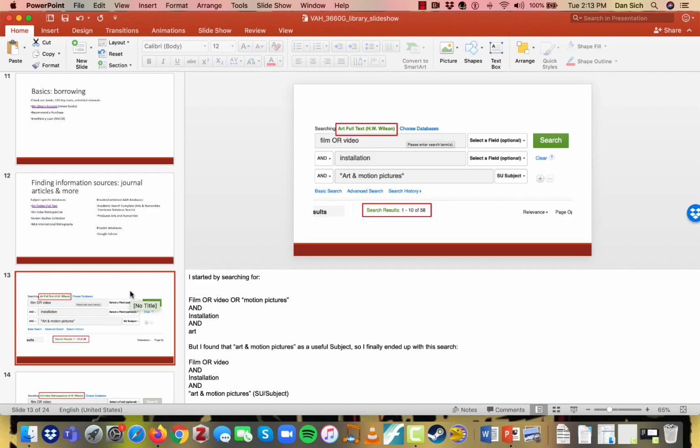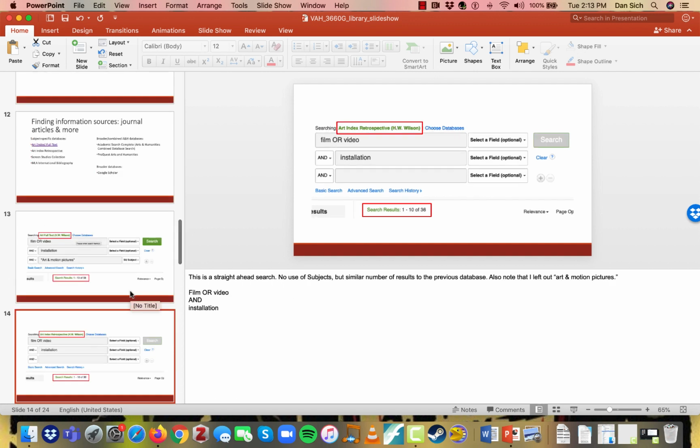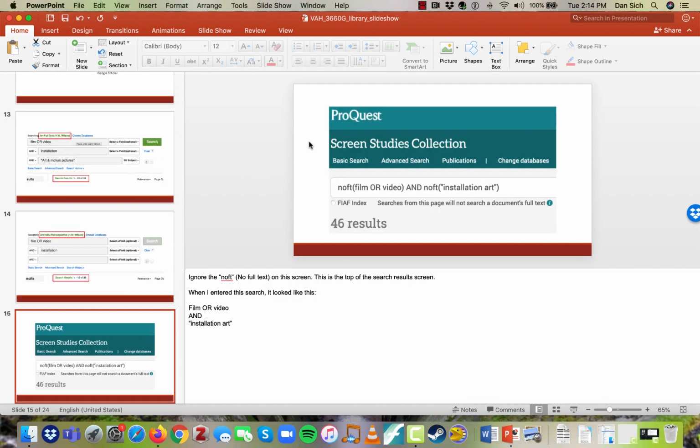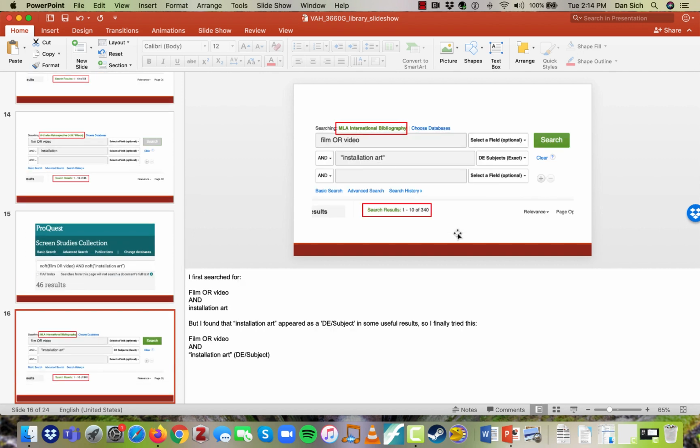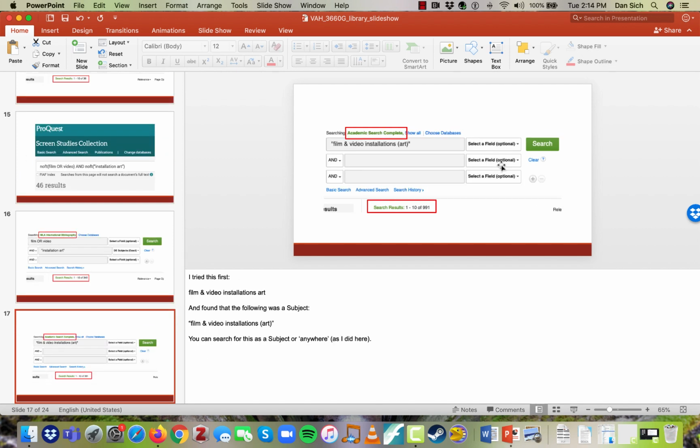Now going back to the PowerPoint, let's take a look at the details of each of the other databases I searched. Art Index Retrospective. Note that I'm not using any subject terms in this particular search. ProQuest's Screen Studies Collection, another straightforward search, although note that I have searched installation art as a phrase. MLA International Bibliography, once again I'm searching for a subject heading. Academic Search Complete. I'm running a very broad search.